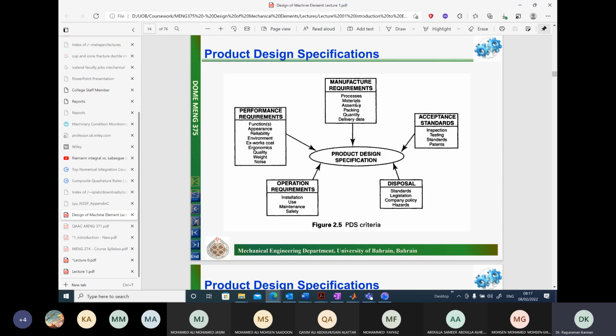Manufacturing requirements: how do you manufacture the particular product? What are the processes to be used? What materials? How do you assemble it? How do you package it to deliver the product? Etc. How many quantities? Sometimes if you are producing in mass quantities, how much to produce? So these are mostly required in a commercial environment, and delivery date.